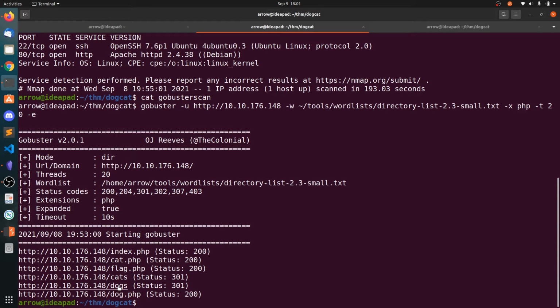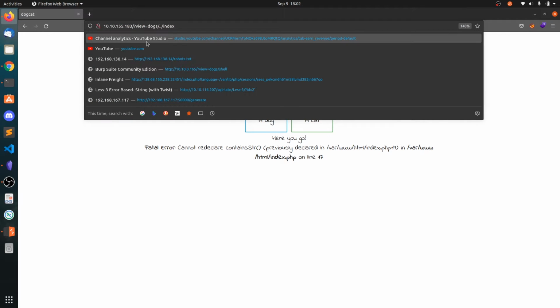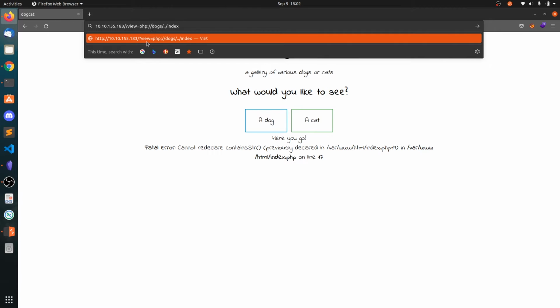So we have gone into the dogs directory that has bypassed the dog filter, and then we have gone up and we have got the index.php. Since it's a PHP file, we cannot view it directly. So what we can do is use the PHP filter, read equals convert.base64-encode, /resource equals.